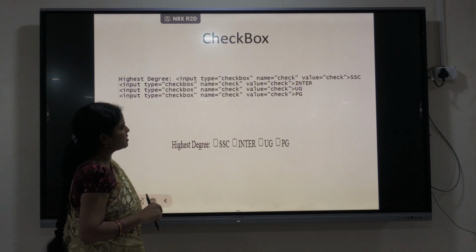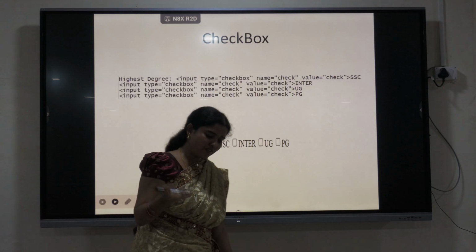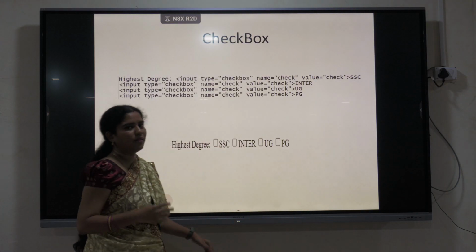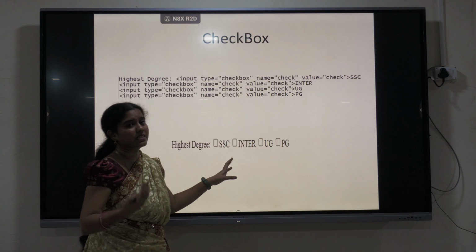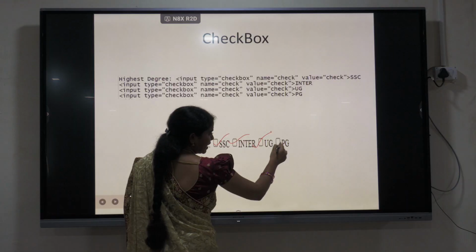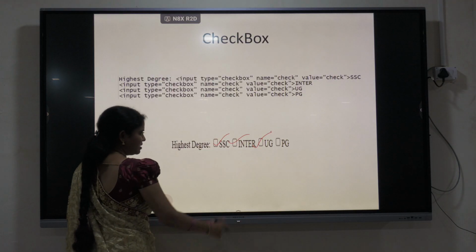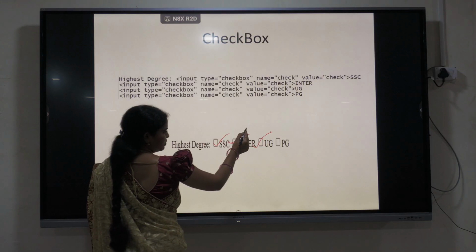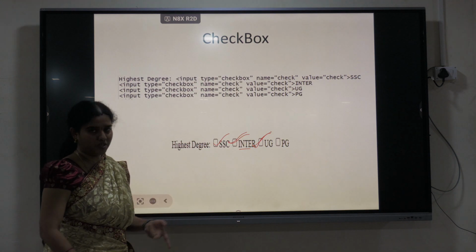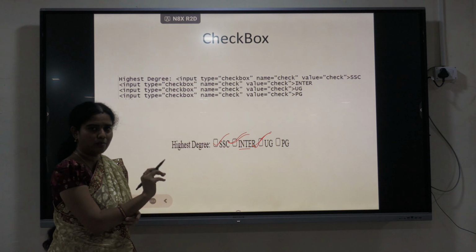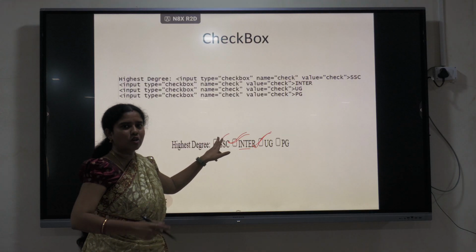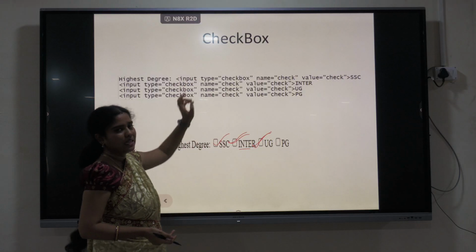Right. Next, coming to checkboxes. If you have a situation where you have to opt for more than one option, like what is your qualification? What are all the degrees that you have? So I have SSC, I have Inter, I have UG, but I don't have PG. That means I can opt for SSC, Inter, and UG also. Multiple options you can opt for, whereas in the radio button you will not have these kinds of options. So if you want to opt for multiple things, you go with checkboxes.